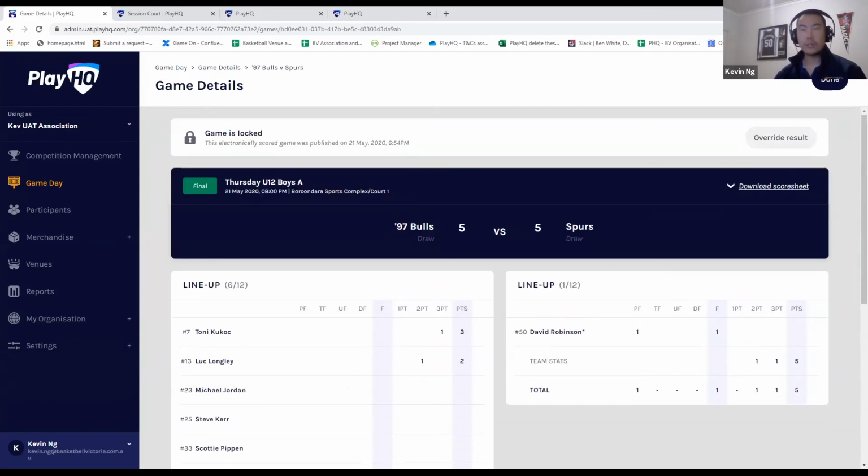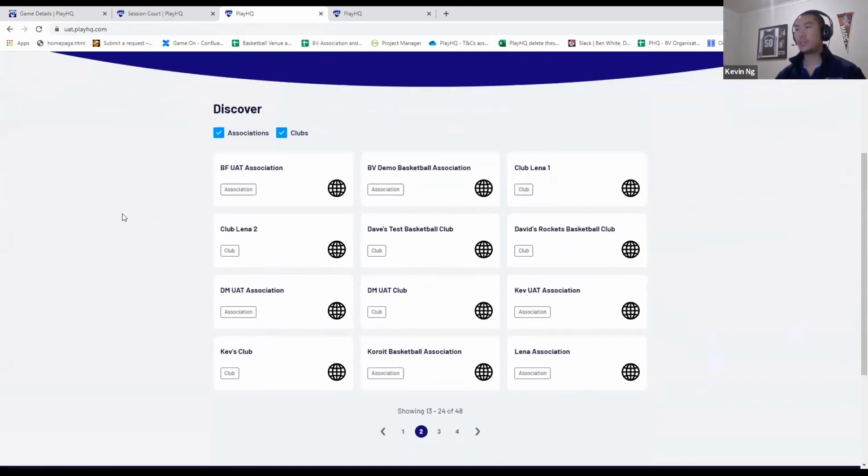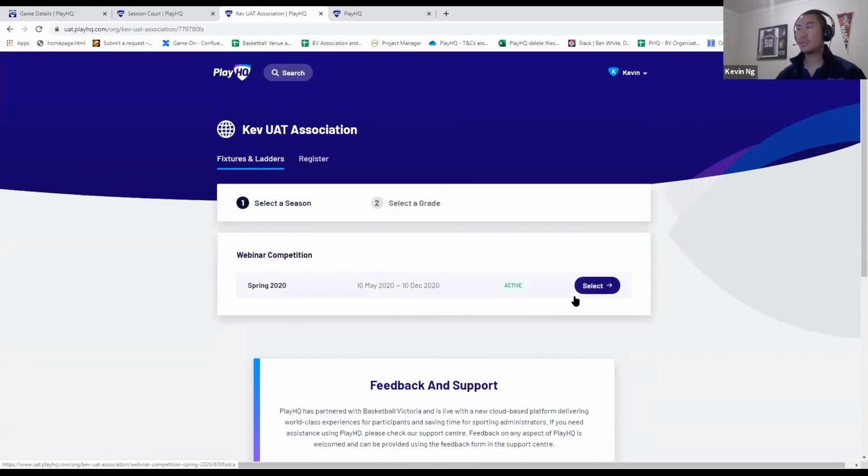Now, the next thing I want to show you is the front end. As we touched on yesterday, Ben and Dave talked about the PlayHQ website, playhq.com, where players can go to find the association or club they want to participate in or check details of. What I recommend that you do on behalf of your members is go and find your association, copy the URL for the fixtures and ladders tab, and pop that on your website or your social media pages.